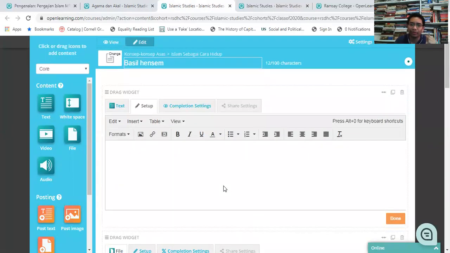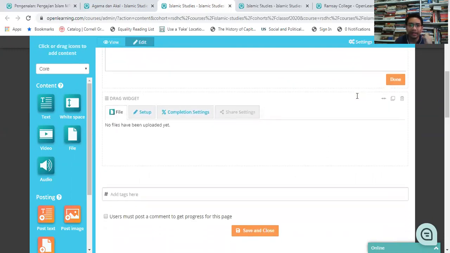If you don't want to have this original widget that they give you, the empty one, you can always go to the top right corner over here and click delete widget. It's up to you. Just now, I just dragged a new widget because I want the students to download a file. I want to put one reading in PDF over here.